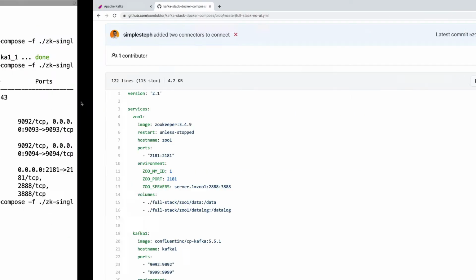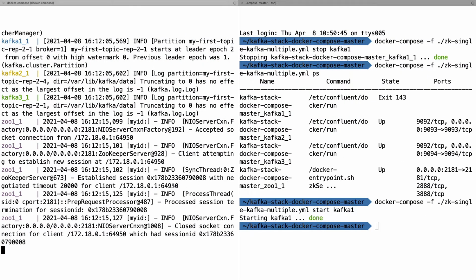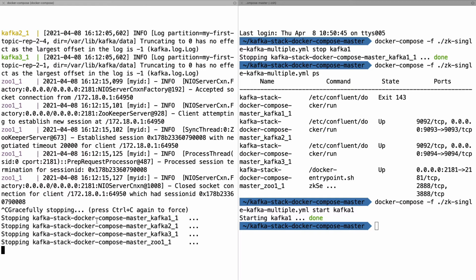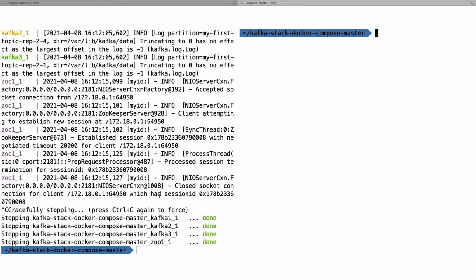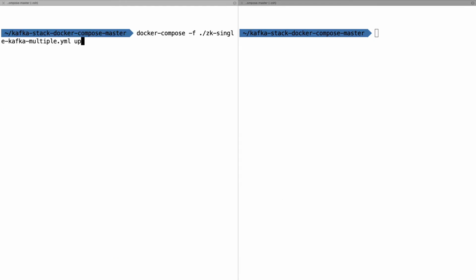So to do so, let's go back to our command line interface. I'm going to stop the Kafka stack Docker Compose that we have running for multiple Kafka and one Zookeeper. And yes, I'm logged out of Conduktor, so it's perfect for this cluster. And then the next thing I'm going to do is to start a new file. So instead of zk single Kafka multiple, I'm going to run the file full stack noui.yaml and then press up.